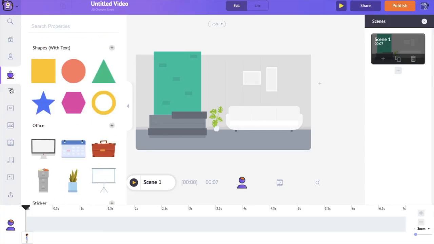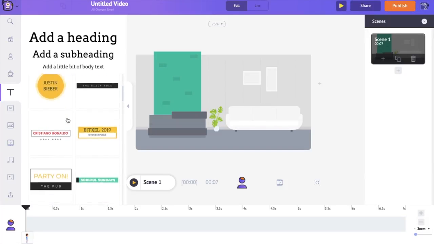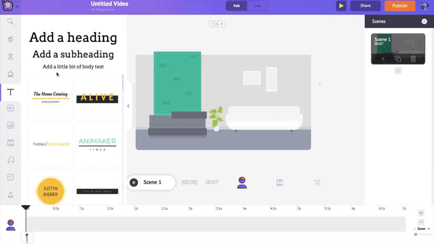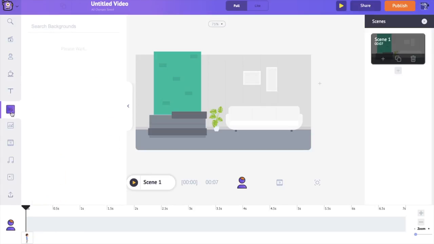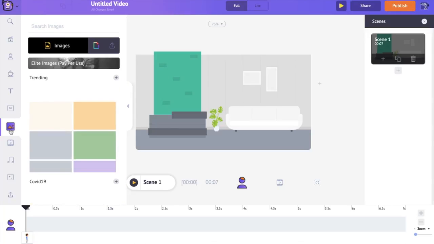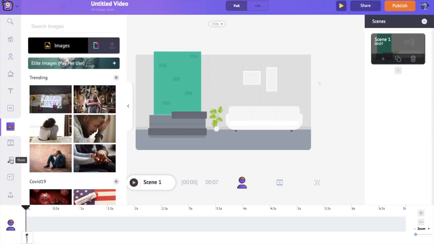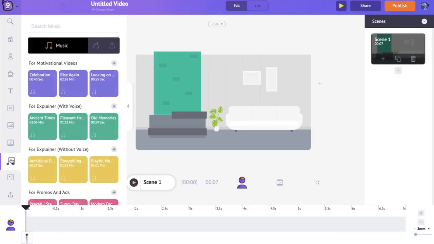Then you have the text section where you have a lot of pre-built text designs with animations, and also you can create your own text using the text box over here. Next we have the background section with a lot of different categories of backgrounds. Next you have the images, GIFs and videos to provide you with 100 million plus stock assets. Down you have the music section providing you with a lot of royalty free music that you can make use of in your projects. To put it in simple words, Animaker is your one-stop solution for every video need.